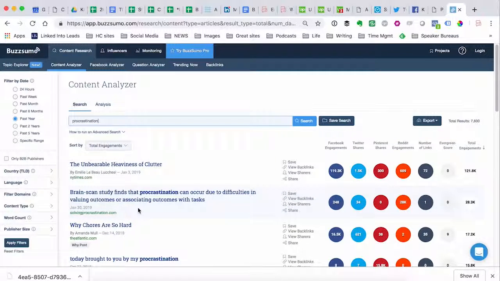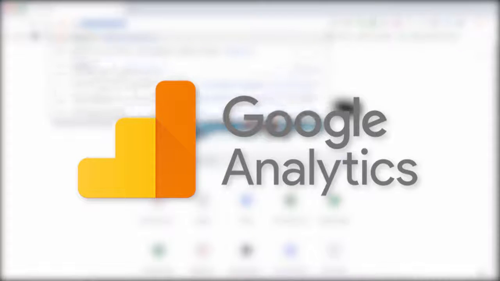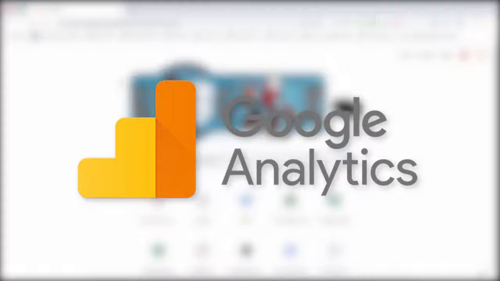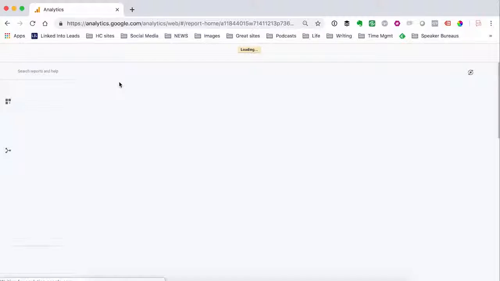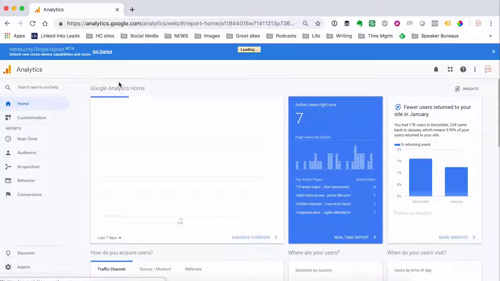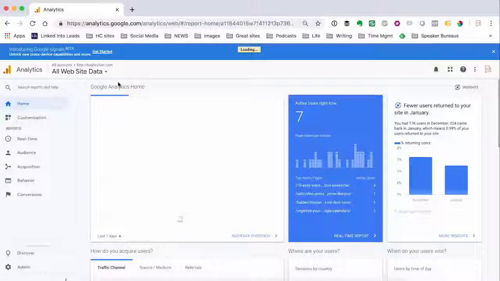Okay, so we've talked about Evernote, talked about using your search bar, we've talked about Answer the Public, BuzzSumo. The last one that I'm going to talk about is good old analytics. So let's head over to our Google Analytics. And don't worry if you freak out every time you go to analytics because there's so much data. But let's just see if we can start to pull some really relevant information from analytics.